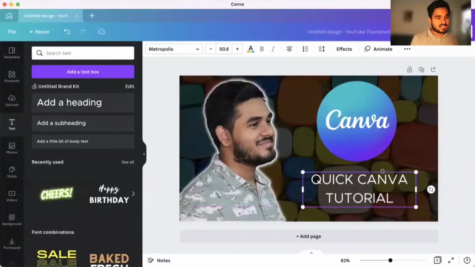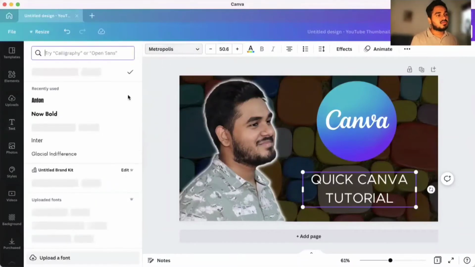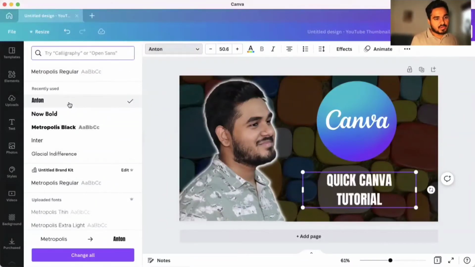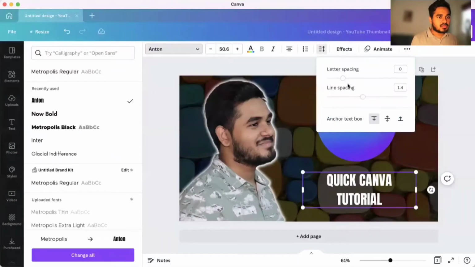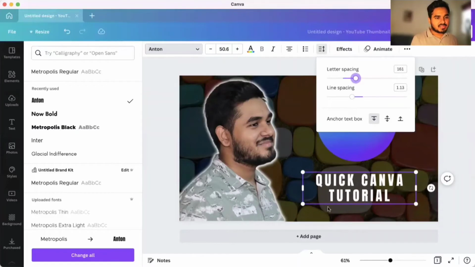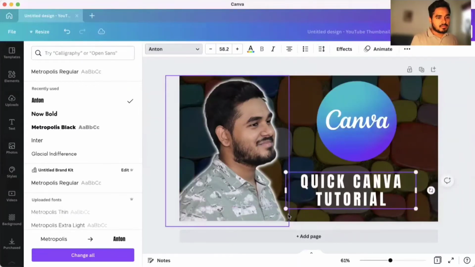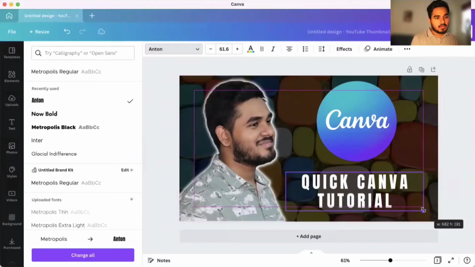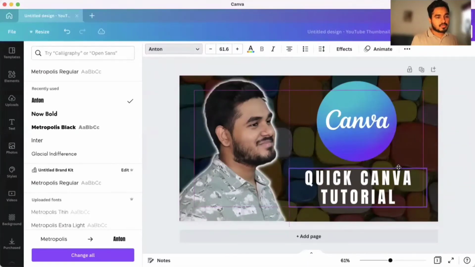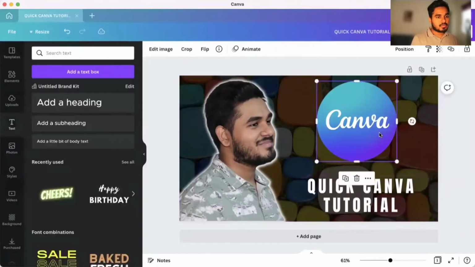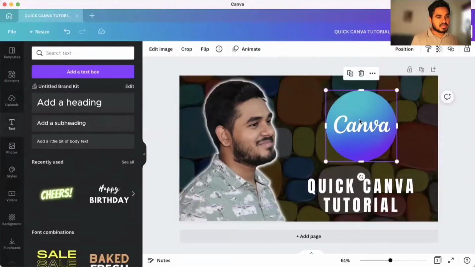It was not done yet because I don't like this font. So I want to change the font. At the top, you can see, you will find many fonts here. Let's pick Anton. I'm selecting this font called Anton, and you can also decrease the space between lines. And I want to increase the space between letters. Let me decrease it a bit.